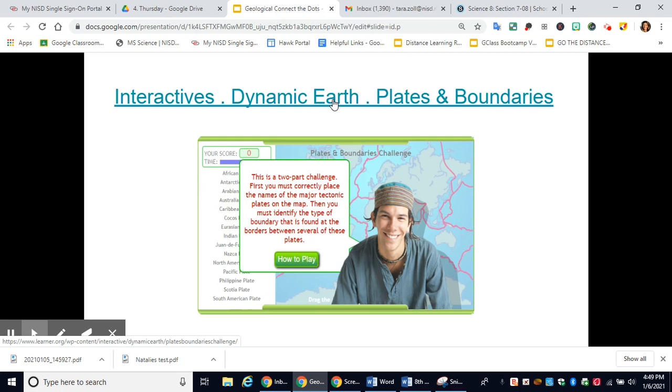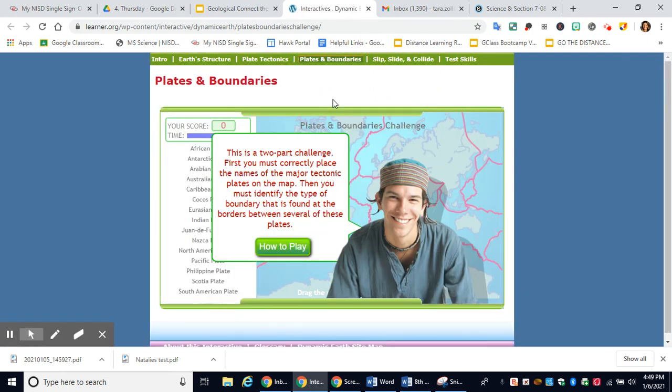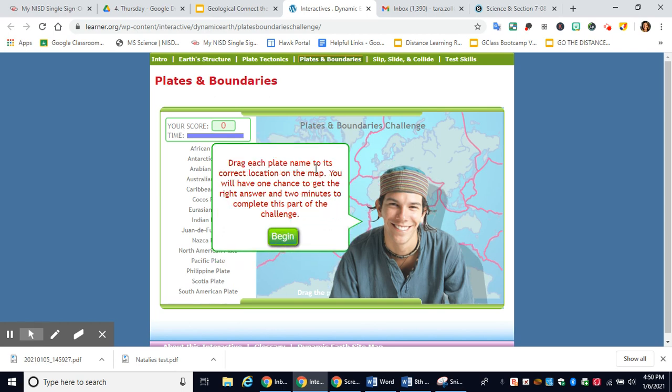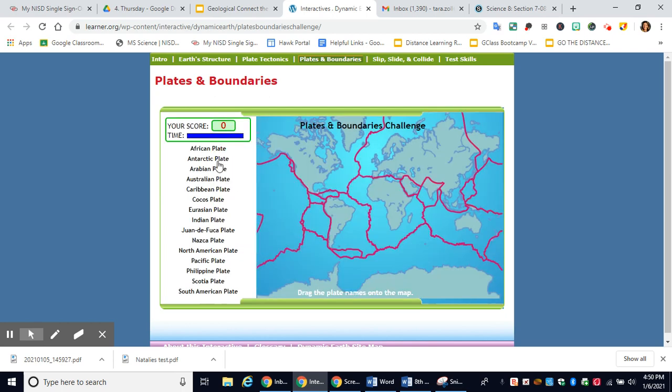So let's see what we have here for an interactivity. Here it says this is a 2-part challenge. First, you must correctly place the names of the major tectonic plates on the map, and then you must identify the type of boundary that's found at the borders between several of these plates. Okay, so we're going to drag each plate and name it to the correct location on the map, and let's begin. I like to start with the plates that I know first. So if I drag the African plate, I know where Africa is. So that's going to help me out with identifying this plate.